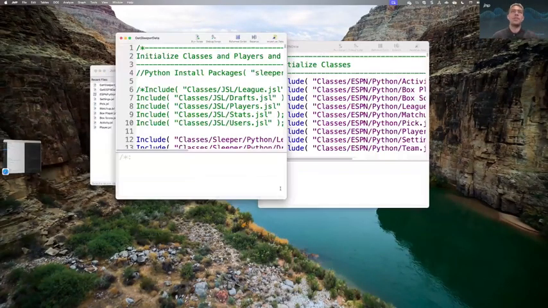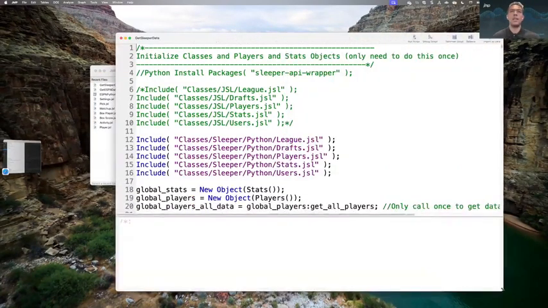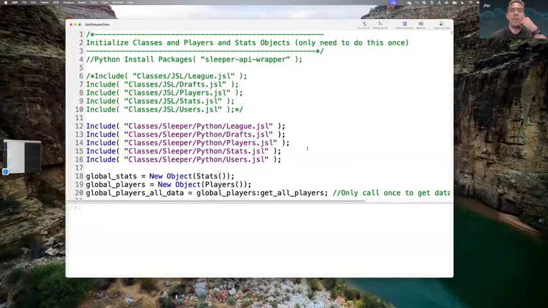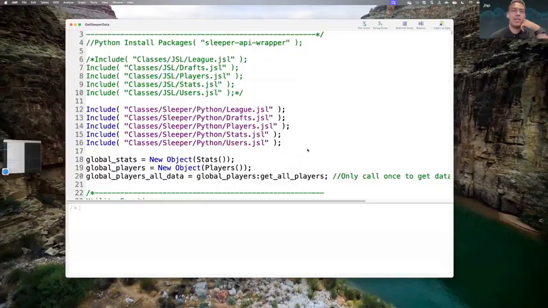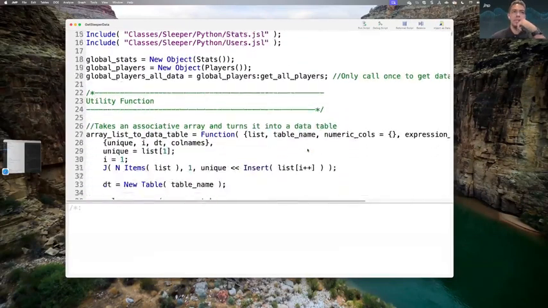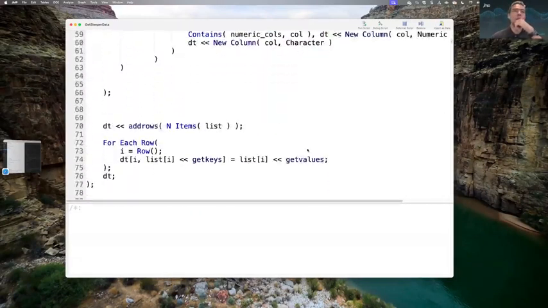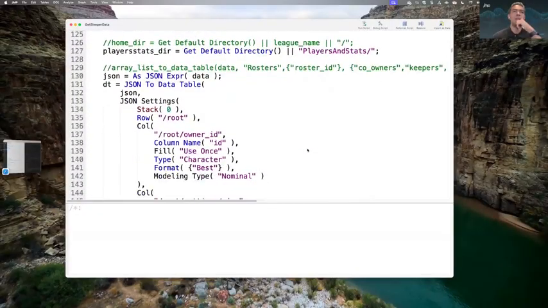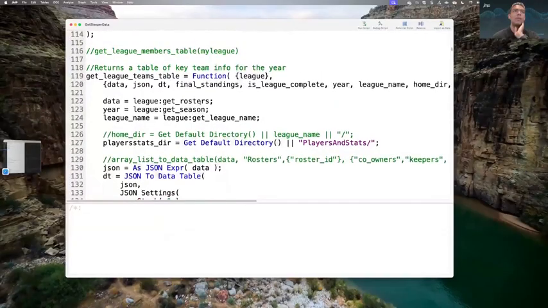So I have separate files for both getting Sleeper data and getting ESPN data. You can see for the Sleeper data, we're importing our classes because those are the methods that we use to get the data. I'll scroll through here pretty quickly, but I'll highlight the method I talked about before, JSON to data table. You can see we use that here to define our columns and to create a data table for the teams in a league.